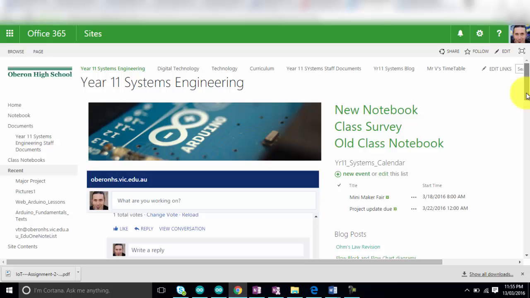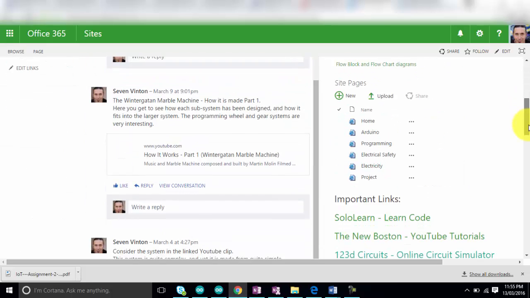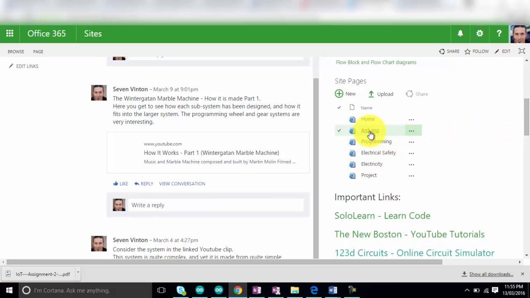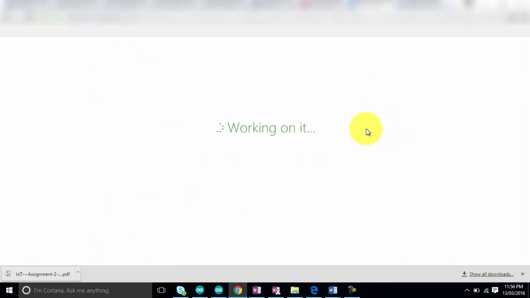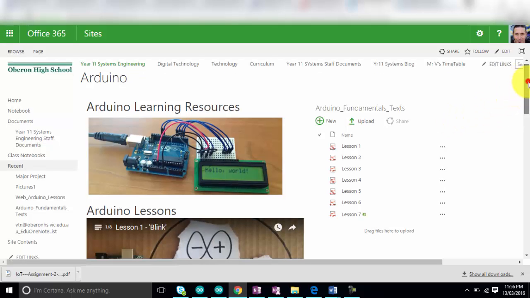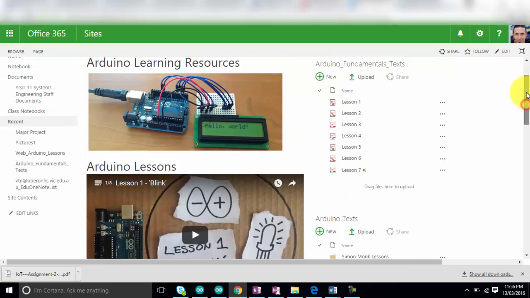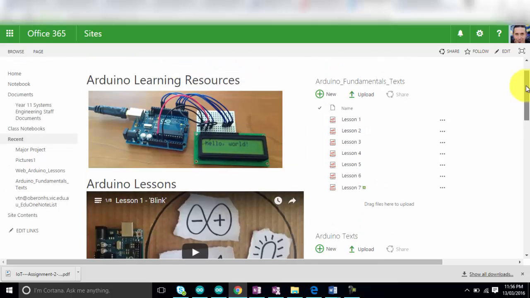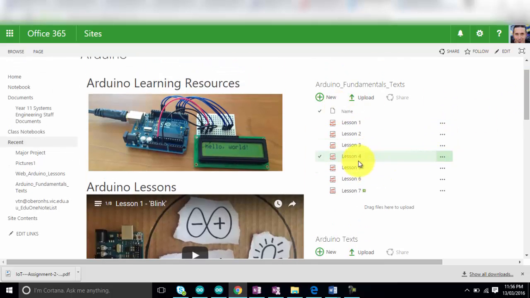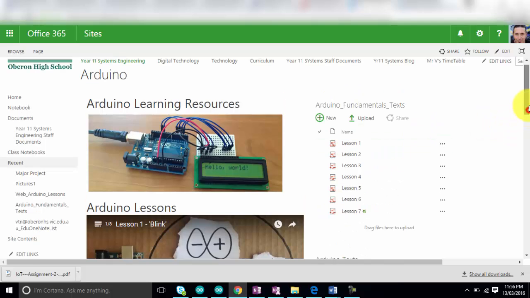So let's go and have a look at the other components here. So we'll have a look at some of the pages. On some of these pages for this site, I have particular things set up. So this one here has an embedded YouTube video, and it has some specific document libraries. And once you've got your document libraries set up, it's very easy to add and delete content from there.